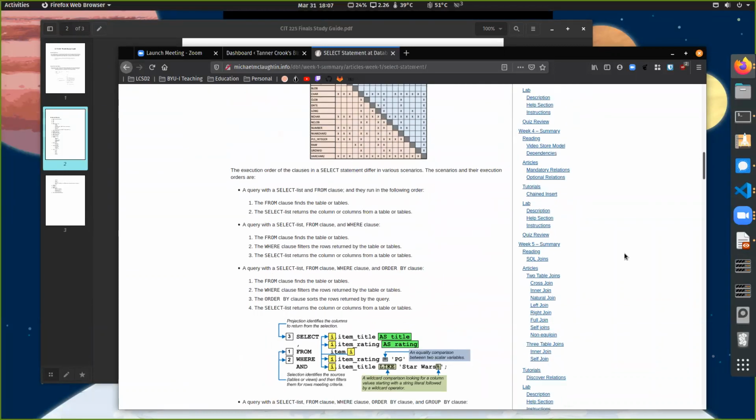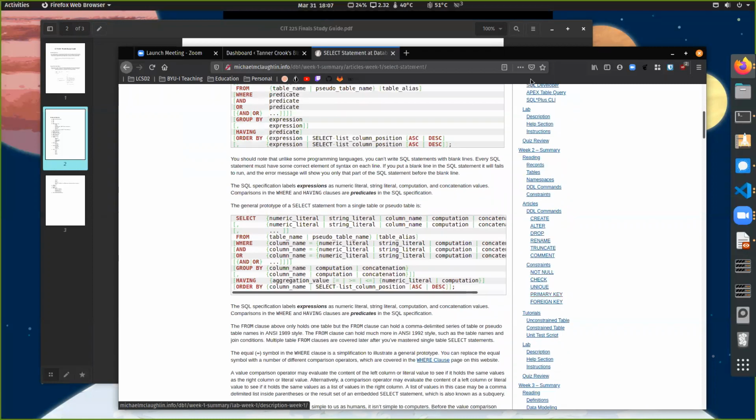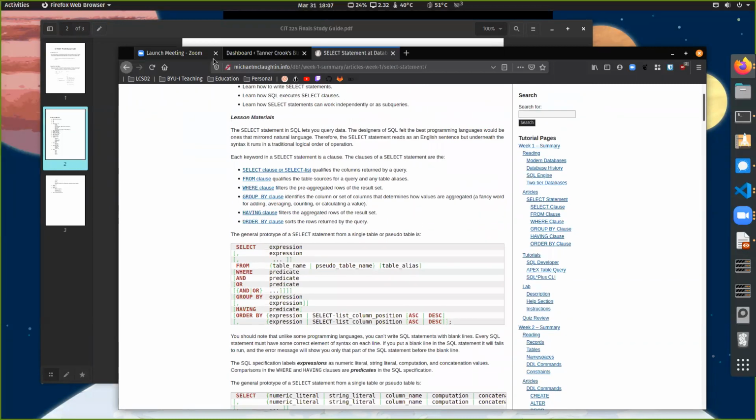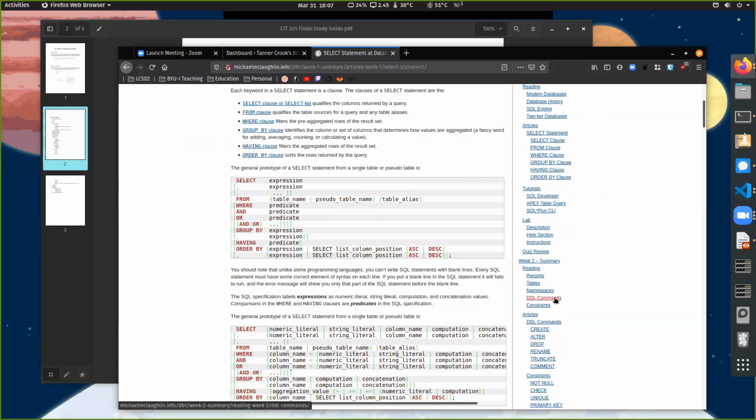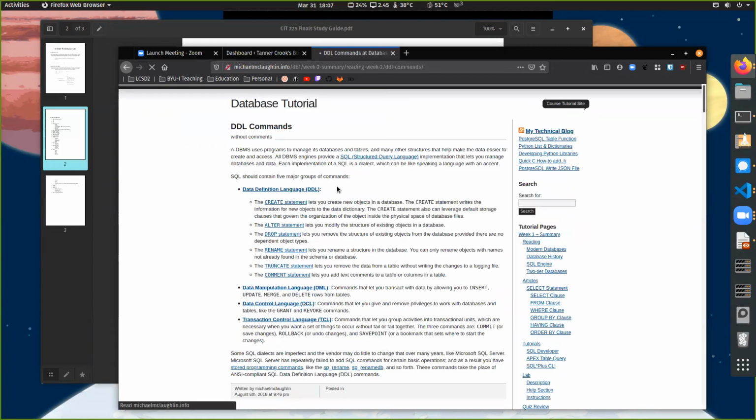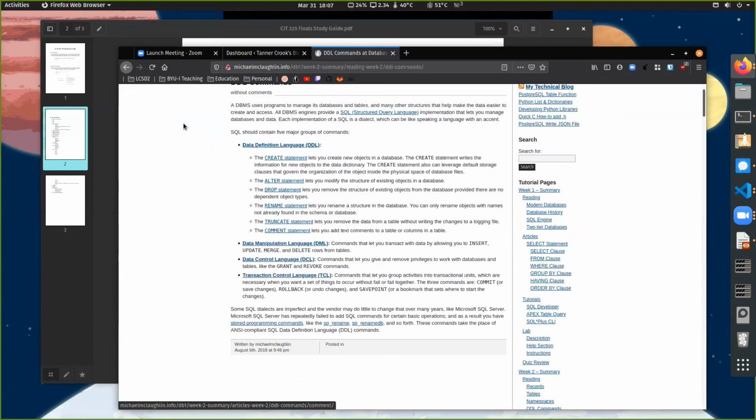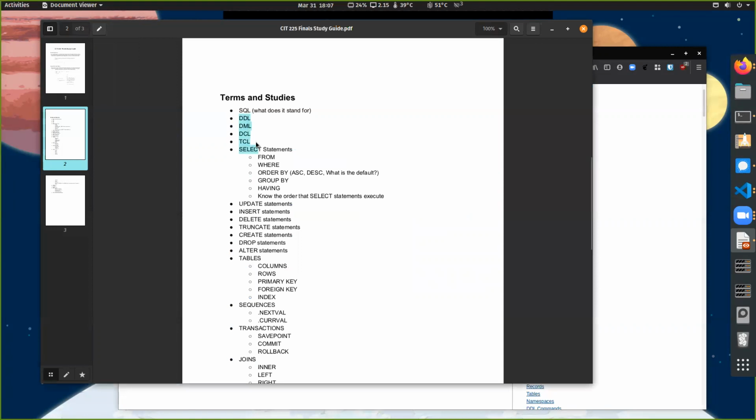Okay, so as you're going through, I would just use this little right-hand menu and look for what I'm looking for there. Just like with our DML and DDL, here's our DDL commands, and it talks about this. And oh, what do you know? DML, DCL, and TCL, right?